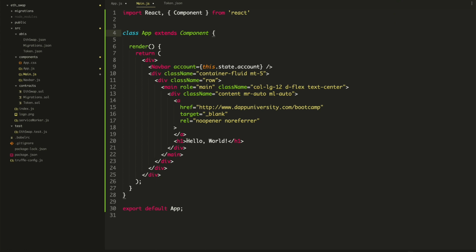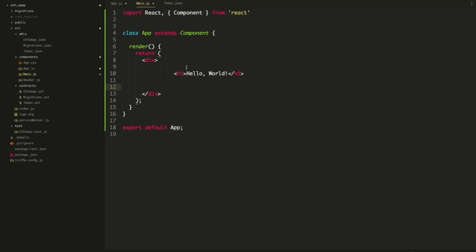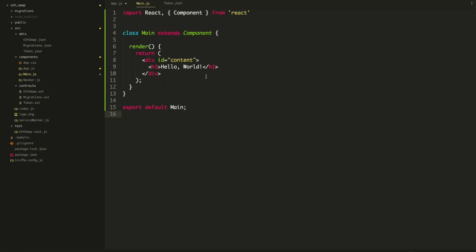Then I'm going to take this H1 right here and put it in here and take out all the rest of the code. So you just have this one div. Then we'll say ID equals content. Instead of app, we'll call this main. So this is going to be our main component.